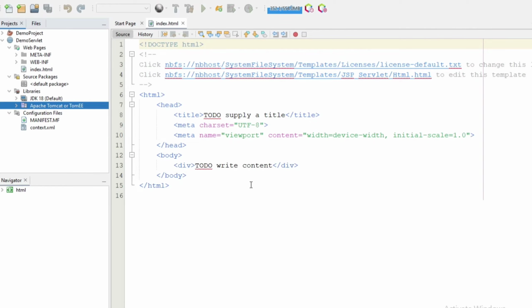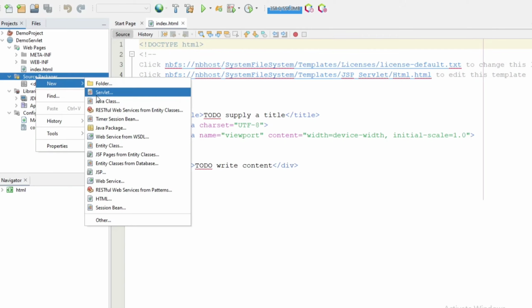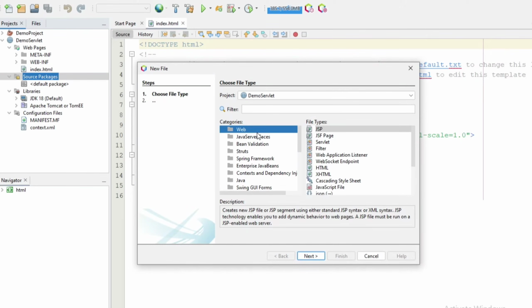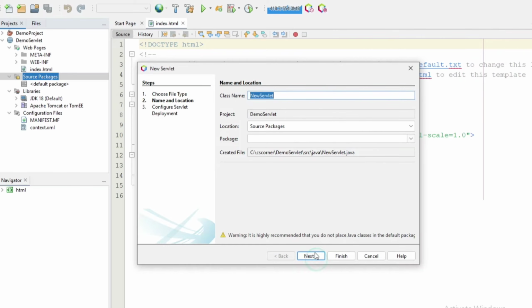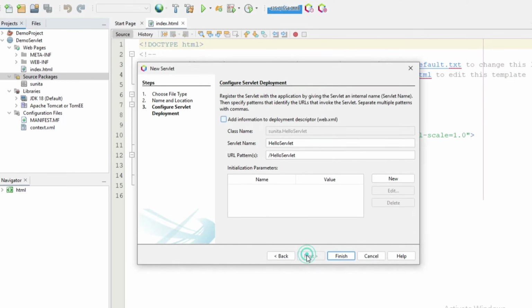So now I'll quickly create one servlet. For that you need to just right click on source package, new servlet. If you are not getting this servlet option from here, you can just click on other, and then from web select servlet and click on next. Now you need to provide a name to your servlet. So I'm giving the name as hello servlet. If you wish to provide a package, you can do that. So I'm giving just package name as Sunita, and then click on next.